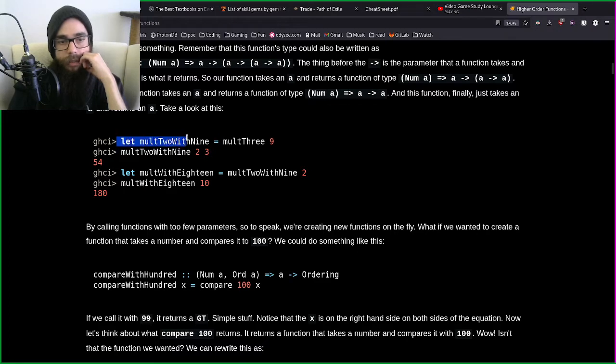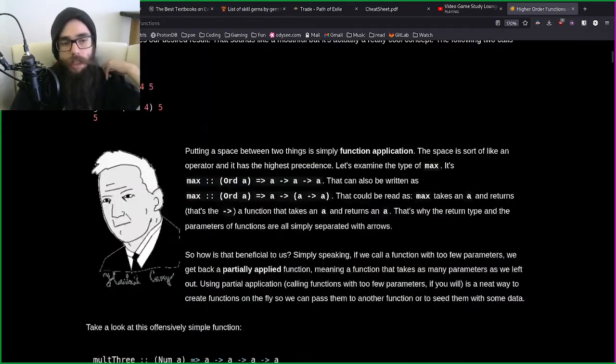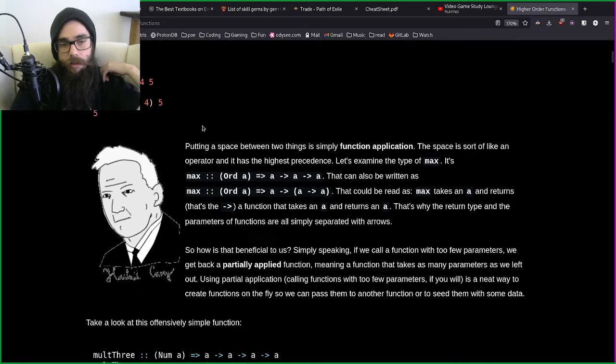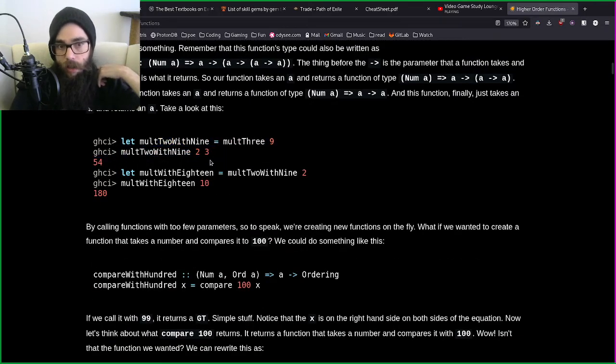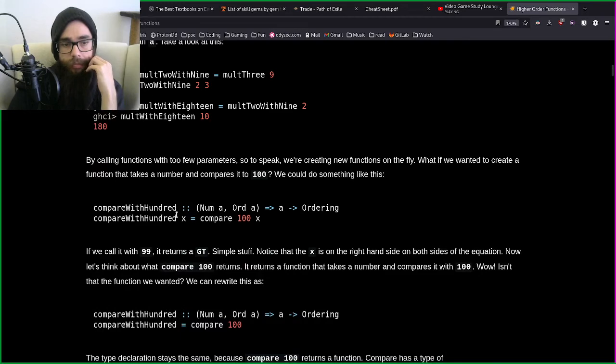Right. Let mult2 with 9. Exactly, we multiply those with that one. Is that a curried function? I thought that just curried functions was just this. This is a curried function. But no, you create a curried function when you create your in-between function, I guess. Right, by calling functions with too few parameters. Yeah, exactly. That is what we talked about. Yeah, so to speak, we are creating new functions on the fly.